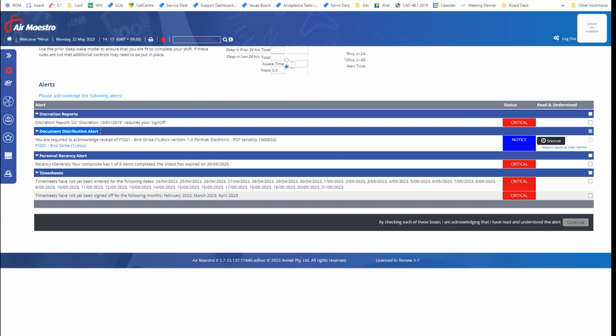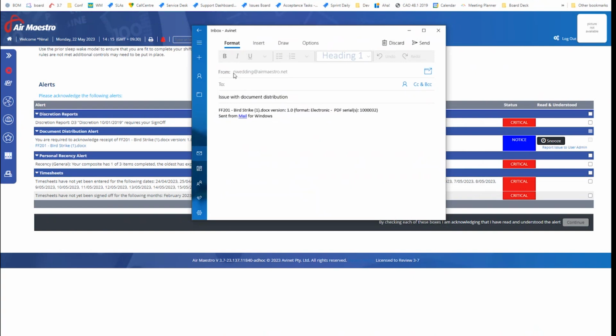So very similar to how you would use your document alerts, your manual alerts, it's just telling me I'm required to acknowledge the receipt of this document name in this format. And there's a link there for me to click on it and read it. You can see there's an additional option here on the right hand side, report issue to user admin. And what that does is it will open up an email to the person that sent it to me.